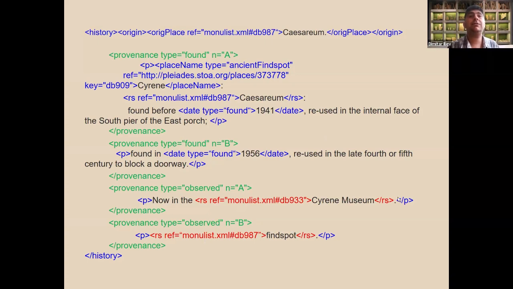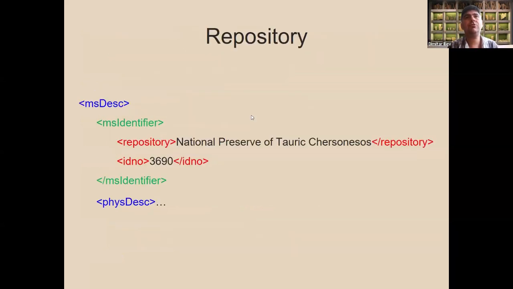In this case, in the Cyrenaica inscriptions, this refers to an external XML file which is called monulist, list of monuments, and the exact spots of the current location of the monuments are given in this monulist with their exact coordinates. So you can do this, you can do reference.